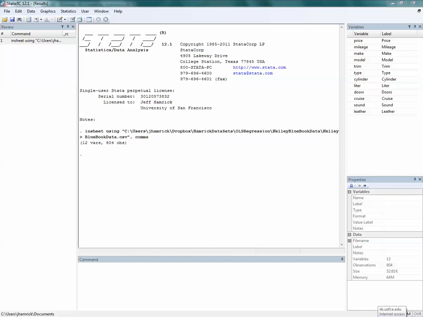So what I've got here is the Kelley Blue Book data that we used in class. Remember that this data relates to about 800 cars and information about those cars from Kelley Blue Book, including their price in the opinion of Kelley Blue Book, their mileage, and variables like the make, model of the car, whether or not the car has leather seats, and so on and so forth.